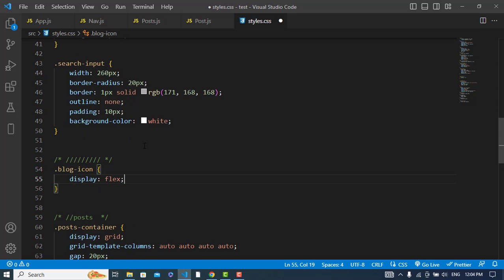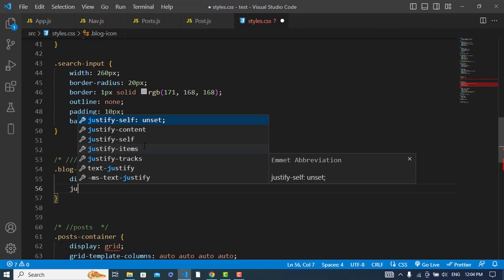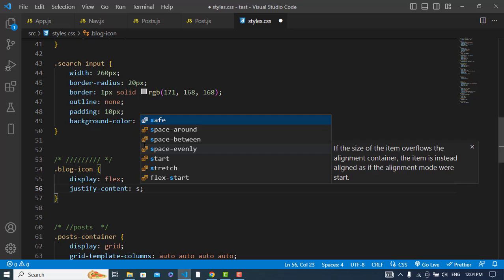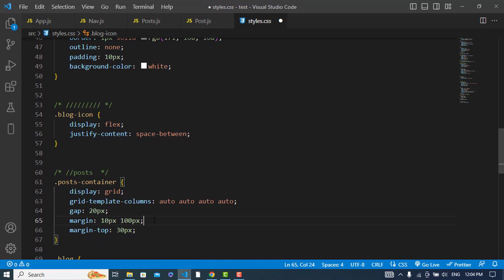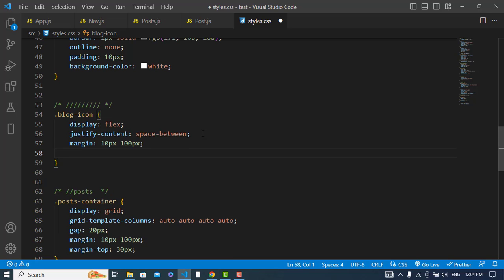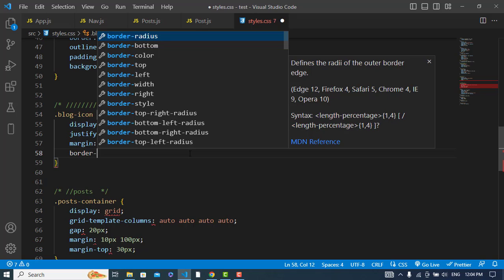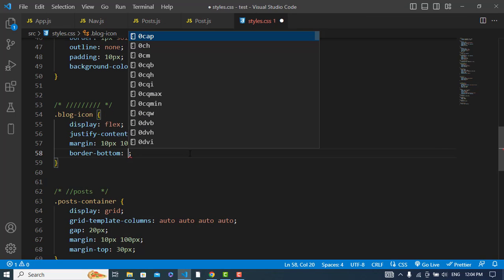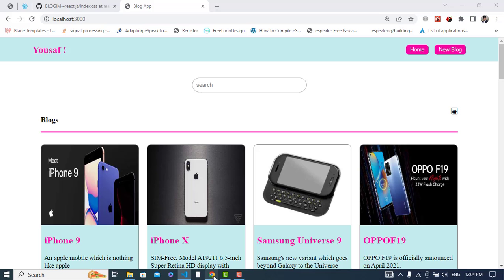Display flex and justify-content space-between, and one more thing I should add is the margin. This margin I should add to the border-bottom, 2 pixels solid #fff8. So let's check it.